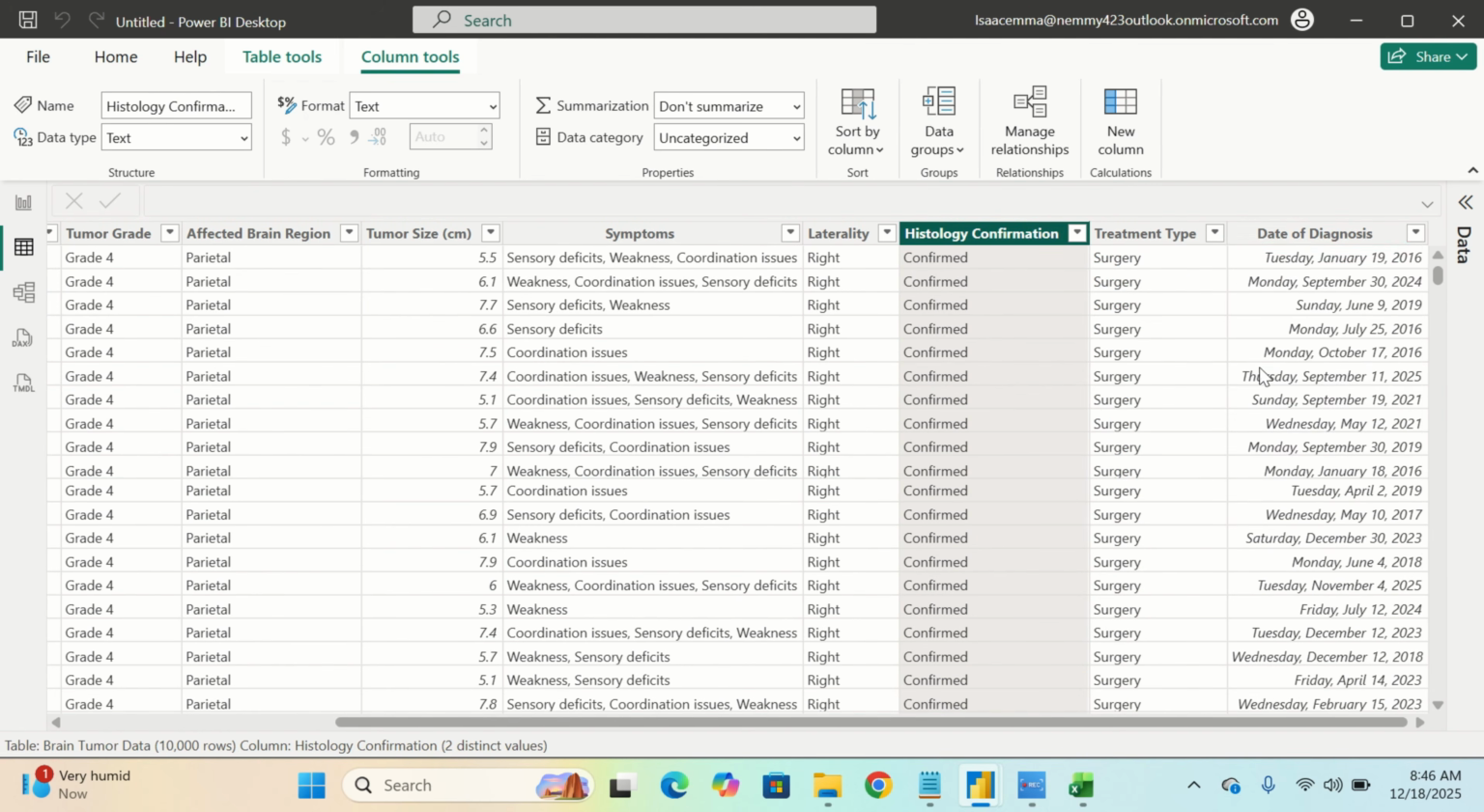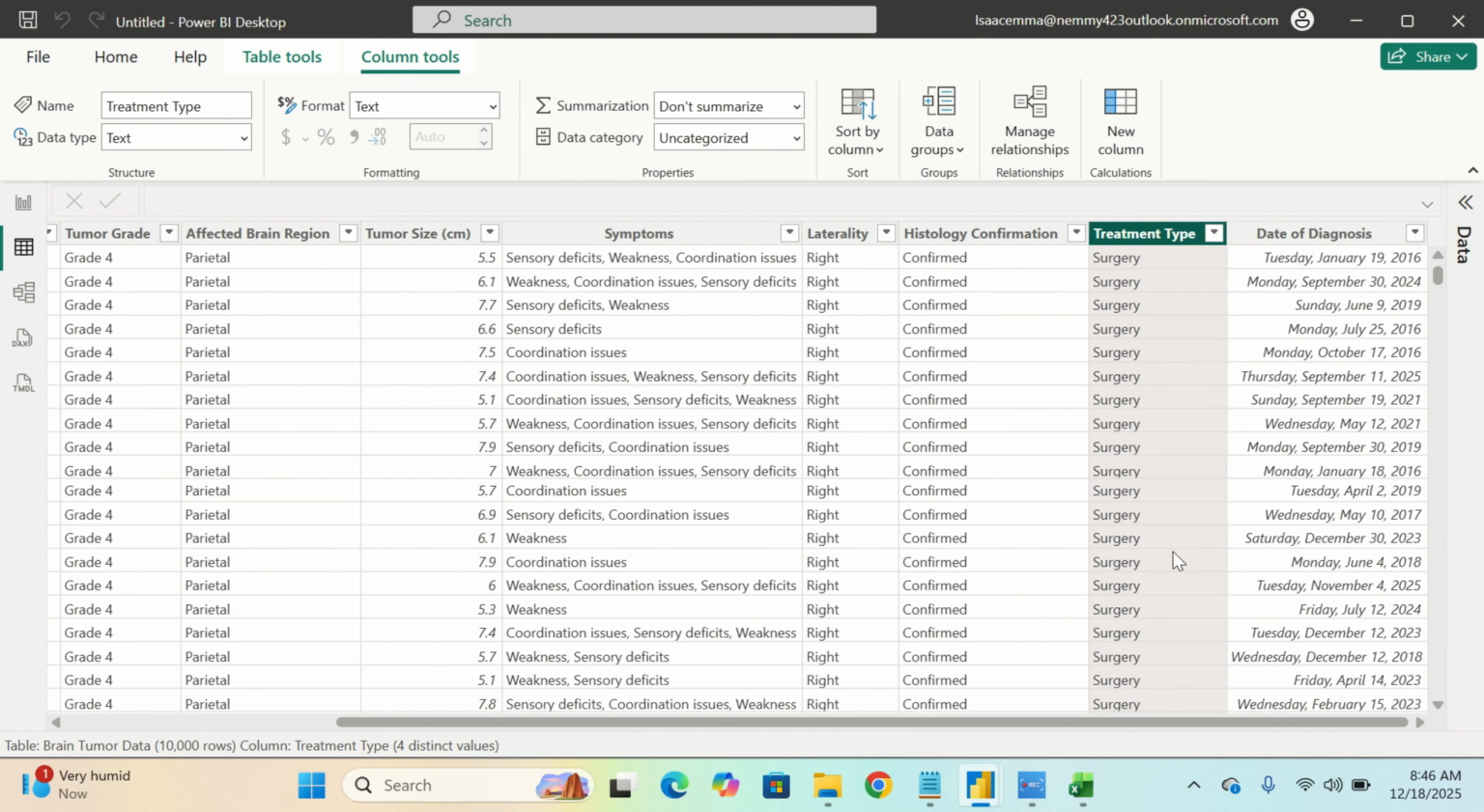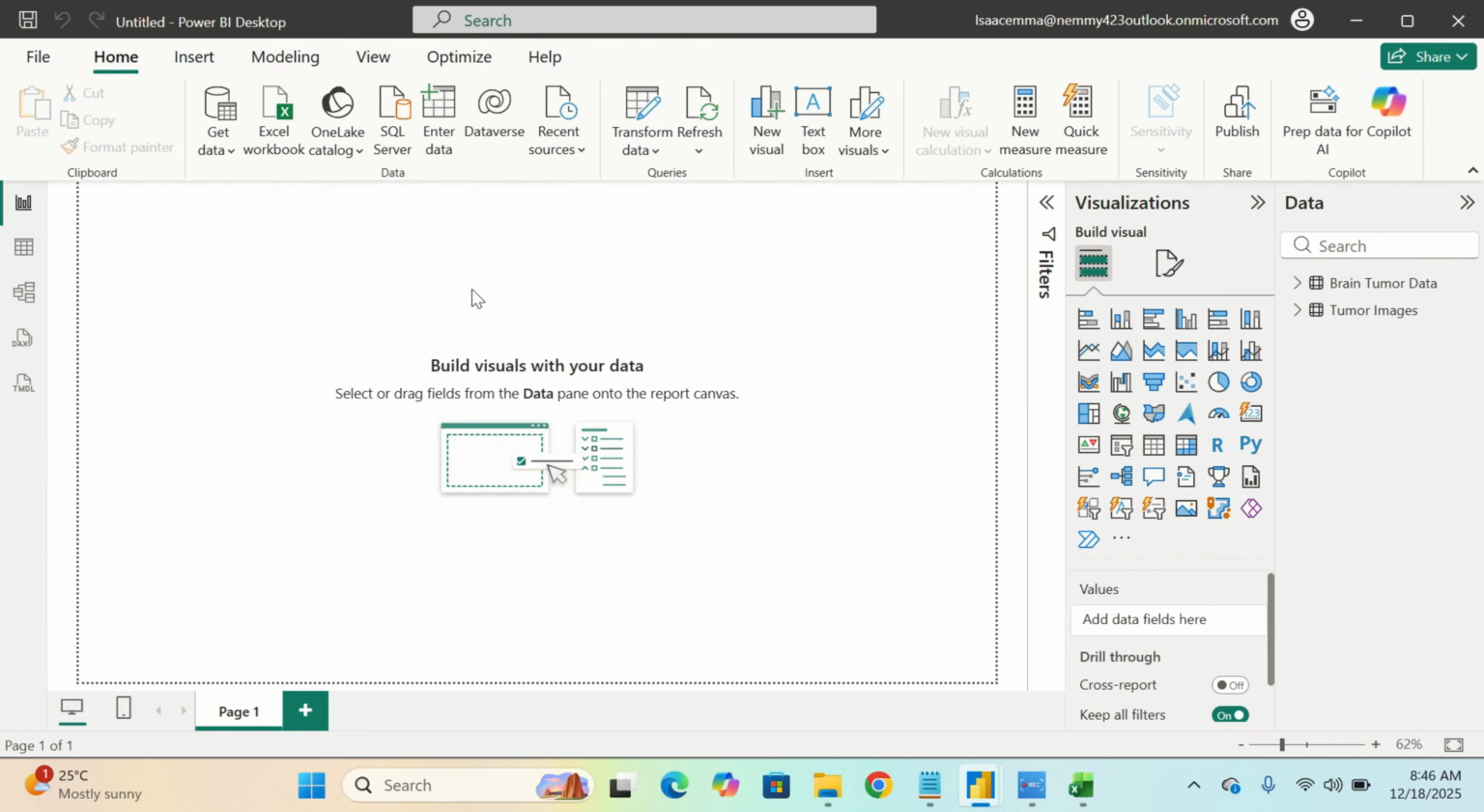Then we have the treatment type. This shows the kind of treatment that was administered to the patient. It's either radiation, surgery, observation, or others. So we have the date of diagnosis. So this is what our dataset entails. So now I believe you'll be able to understand what we're going to be working on today. So now the next thing is to know the kind of problem we're going to be solving.